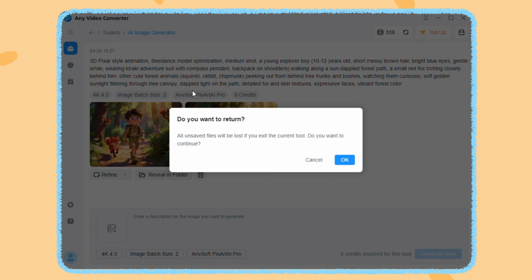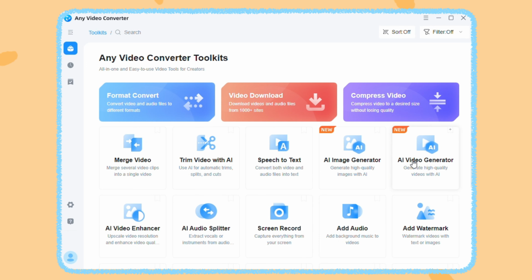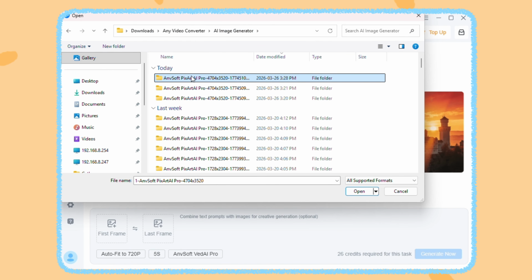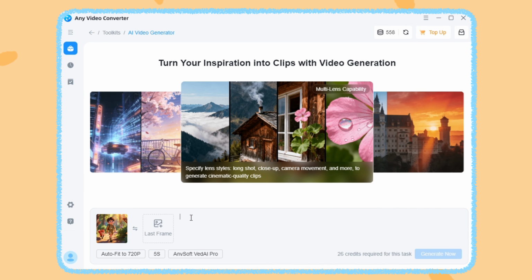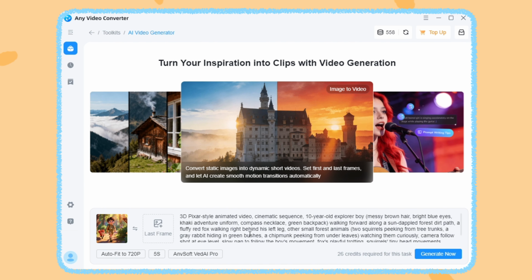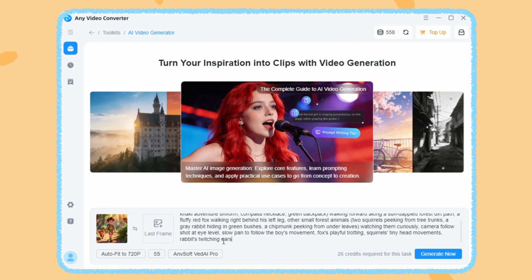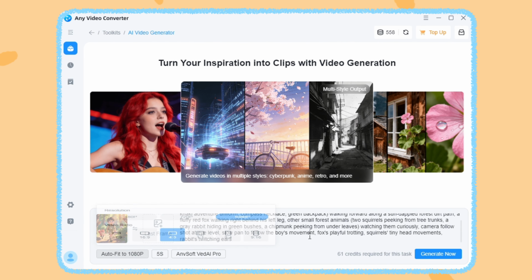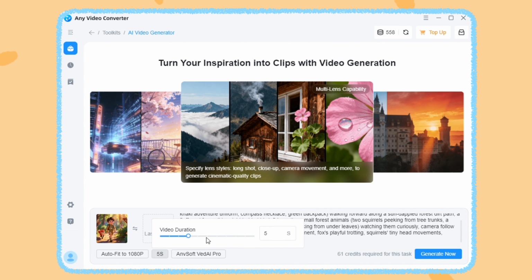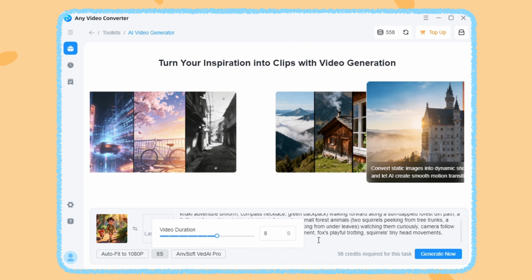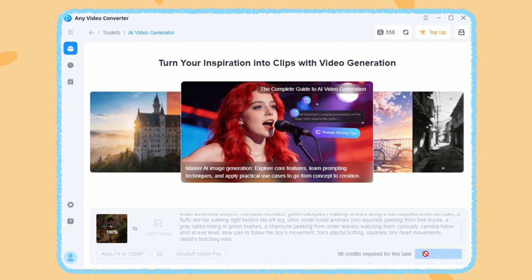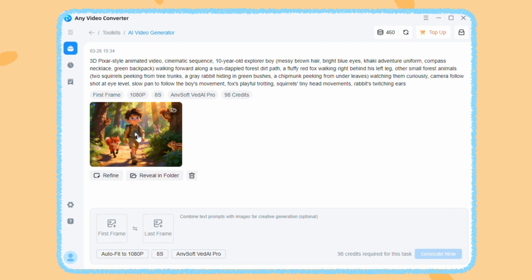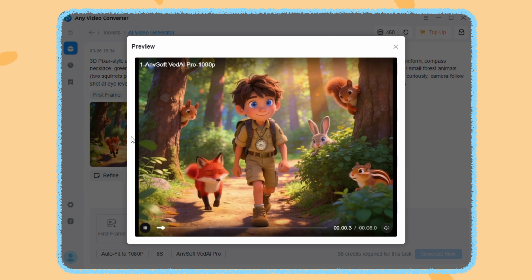Next, use the AI Video Generator tool to turn your image into a video. Upload the reference image and type the prompt. Add the motion details in the prompt, like walking, turning, or subtle movement. Choose the resolution and ratio and decide the length of the video according to your needs. And the AI will handle the animation automatically. Once the video is ready, simply click play to check the result.